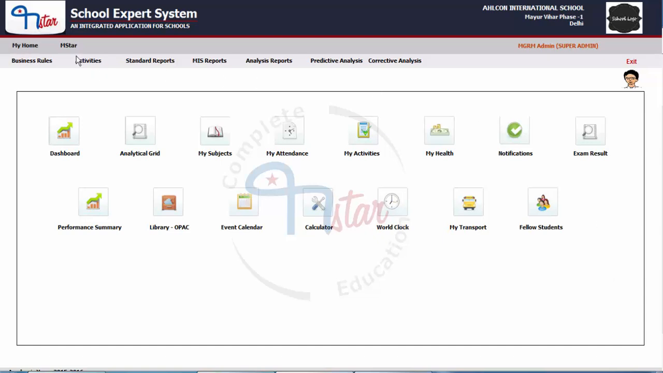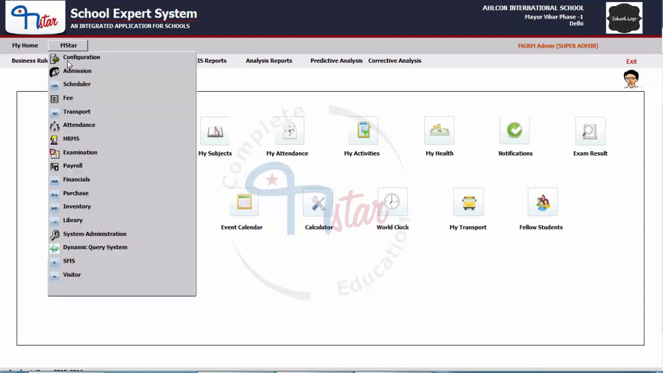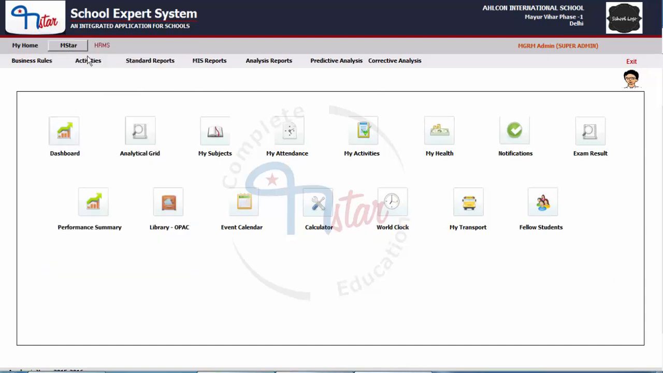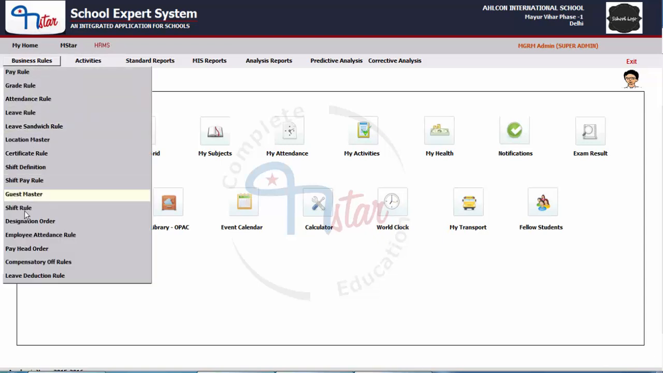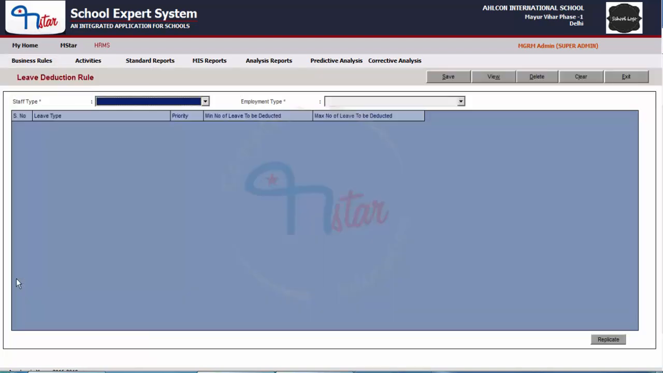Click on button MSTAR and select module HRMS. The name of the module appears on the main screen, which means that you are now working in the HRMS module. Click on the button Business Rules and select the screen Leave Deduction Rule. As the screen opens, select a staff type.